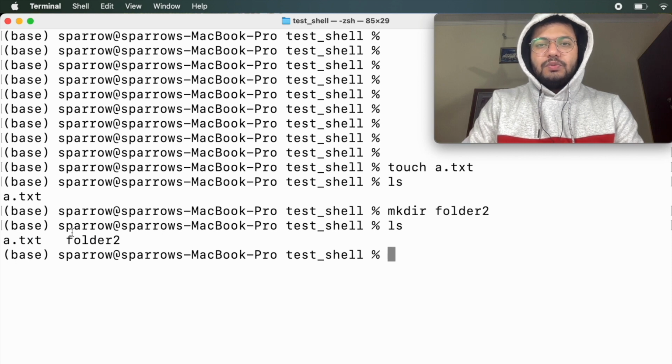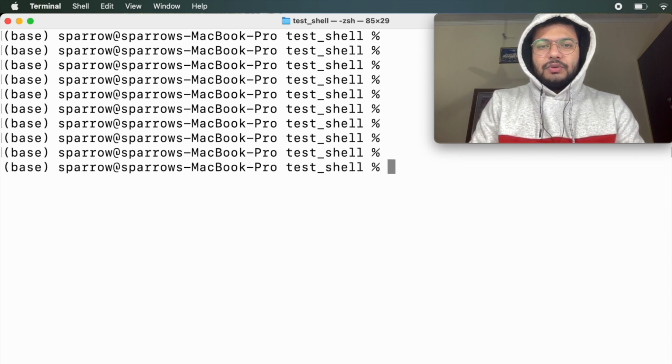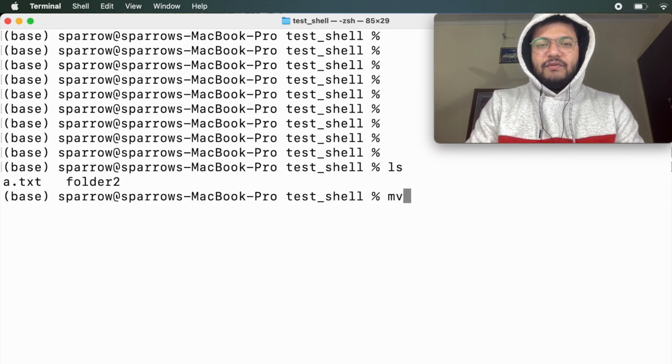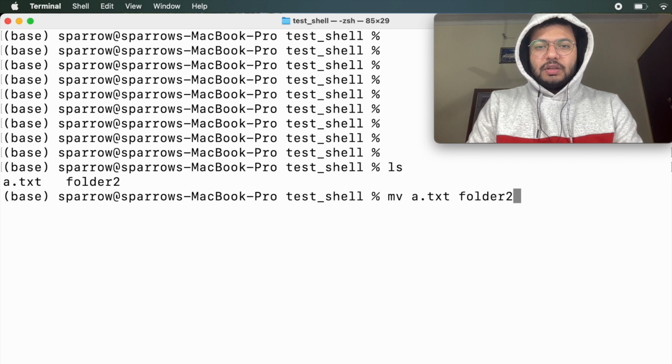Now suppose we want to move, meaning cut and paste, this a.txt from the test shell folder to folder2. How to do that? There is a very simple command. Let me first clear the screen. The command is mv, which stands for move, that is cut paste. Now what do we want to move? We want to move a.txt. And where do we want to move it? We want to move it inside folder2. Now there is one important thing to remember.